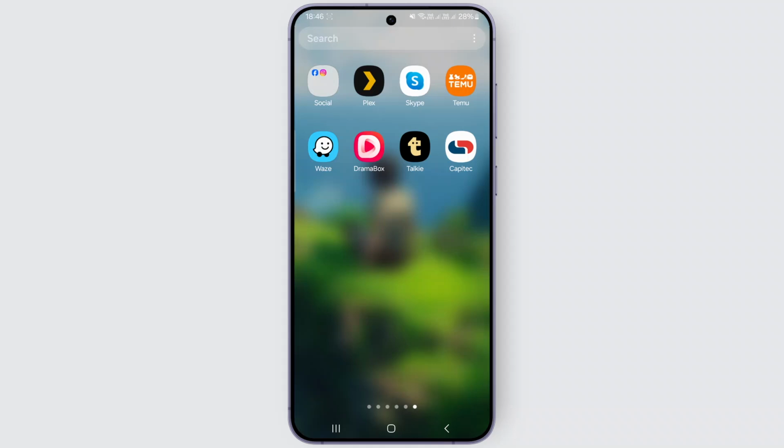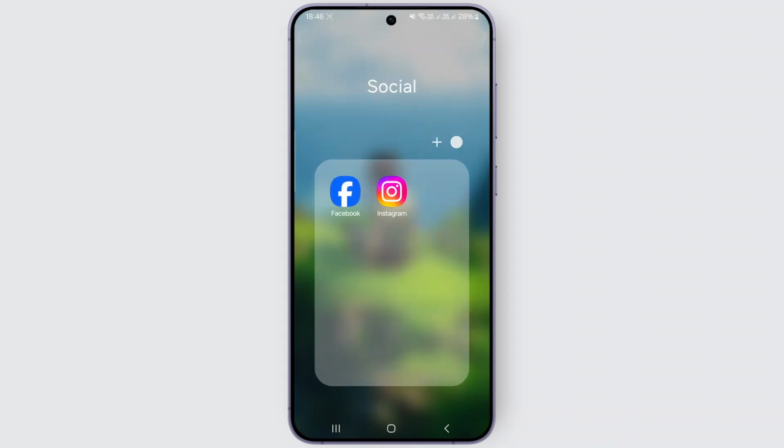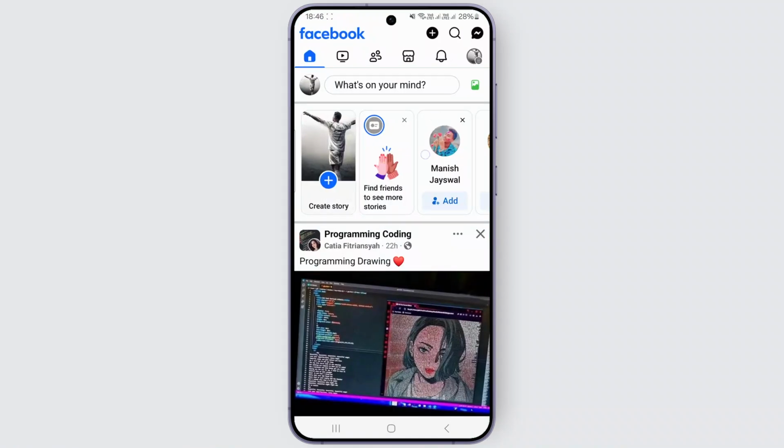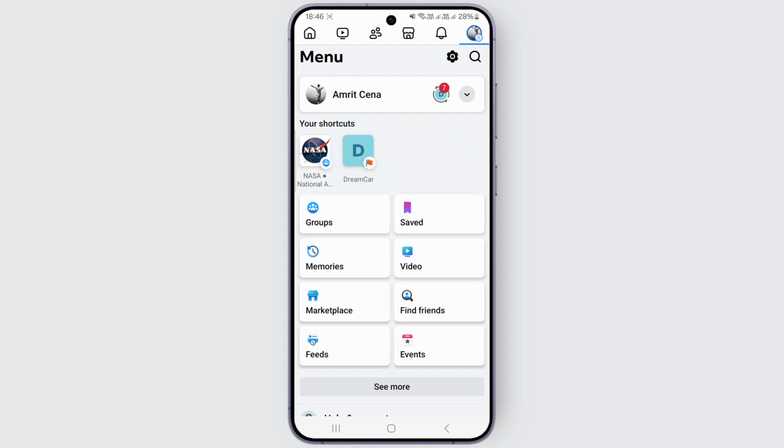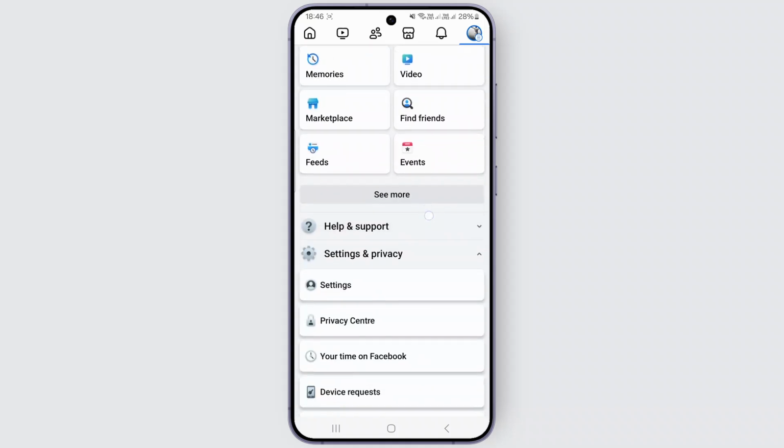In this video I'll be showing you a quick way to recover your deleted messages on your Messenger. So first thing what you want to do is, for example, if you have accidentally deleted your messages or you want to see your deleted messages, simply head over to your Facebook profile and just click on your Facebook profile at the right section.